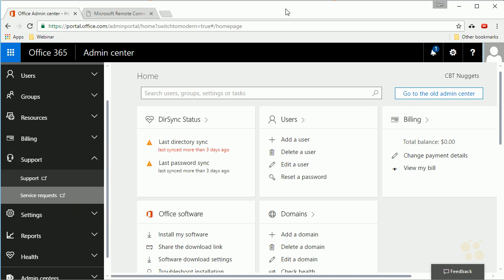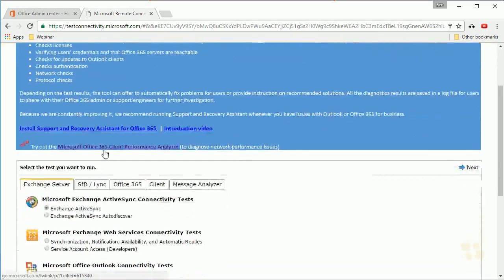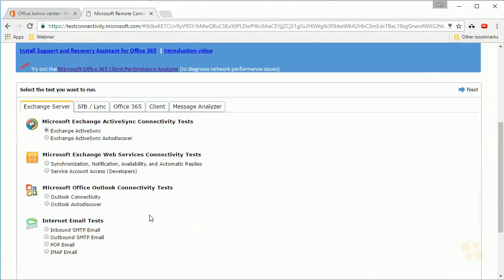A couple of diagnostic tools that Microsoft recommends that you are familiar with and you recognize. Number one, the remote connectivity analyzer at testconnectivity.microsoft.com. If you can bring this up, this is a really awesome tool. And what this is going to do is attempt to connect to your Office 365 tenant from a remote Microsoft server. So that will effectively test remote connections to your Office 365 tenant. And you can see down here as we scroll down, there are a lot of different tests.